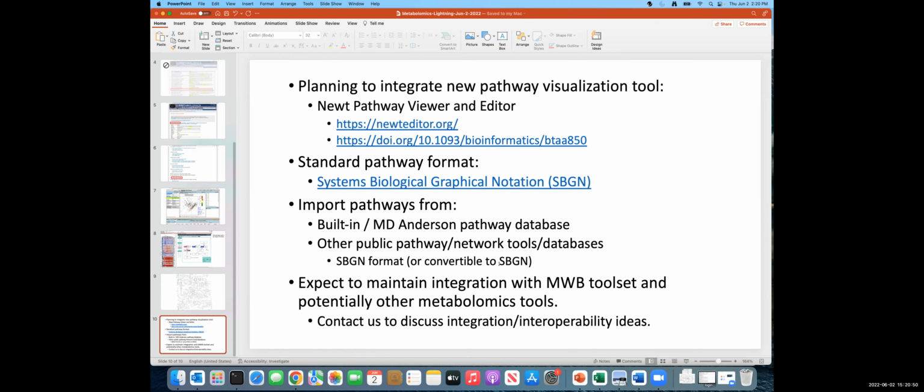Going forward, we expect to maintain integration with the Metabolomics Workbench toolset and potentially other metabolomics tools. And please feel free to contact us to discuss integration or interoperability ideas.